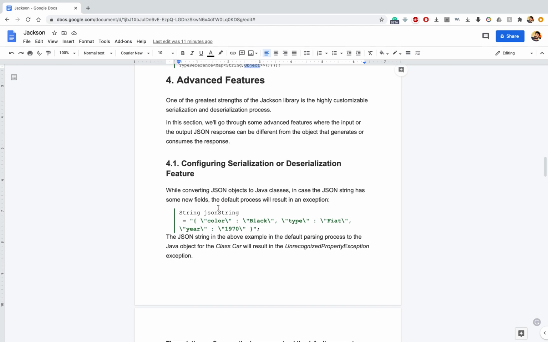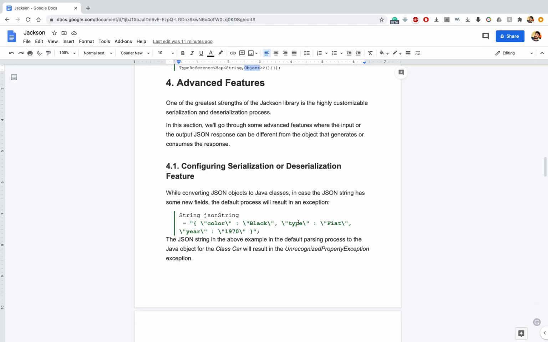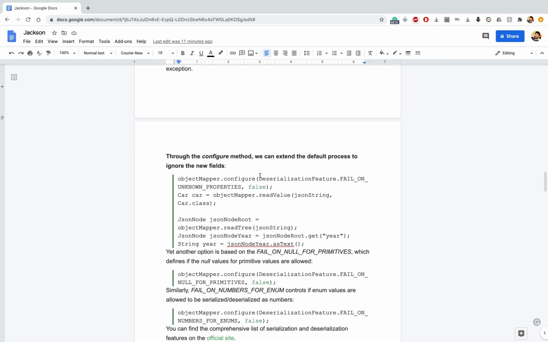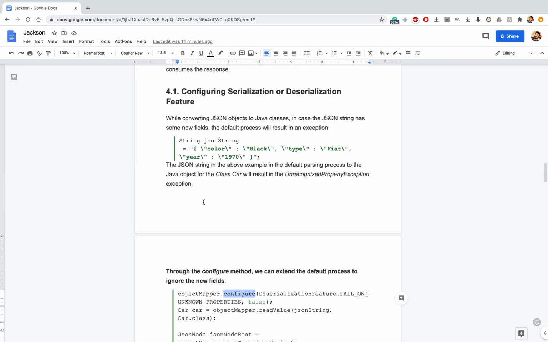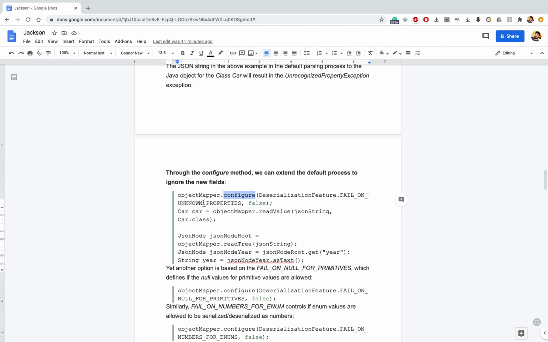And there are some advanced features we can go through. Sometimes you want to deserialize and serialize only some fields. Suppose you are getting a list of values: color, type, and year. You don't want year in your Java object. You can eliminate it, so the JSON string is converted into a Java object without a year. These configurations can be set using the configure method, where you can specify how you want to configure things.